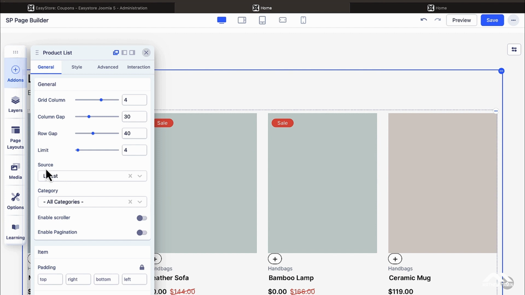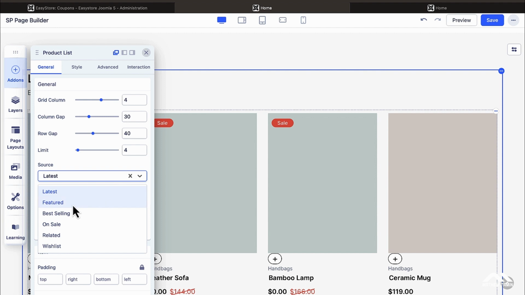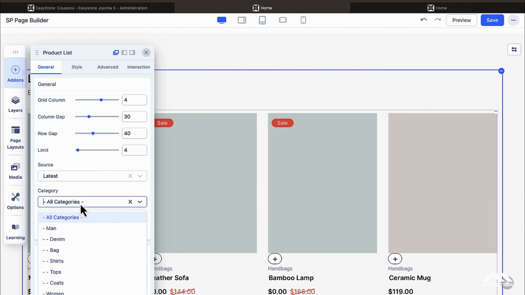This is going to tell you the source. It's saying that you want to showcase the latest, or if you want to have a section where you showcase the featured items or the best selling or on sale. If you have sales going on and you want to highlight that on the website, then you can use this on sale. You can choose the categories that you want to focus on as well. So right now it's showing all categories. You can have specific categories that you want to highlight, but in this case it's showing all categories. Again, that's for you to change if you want to.